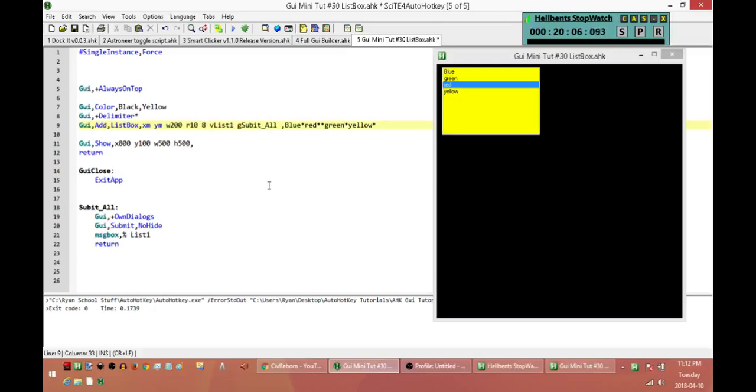The next thing is AltSubmit. So with the way that we have it right now, every time we update, this variable here gets updated with the value that is on this. So if I select blue, it'll be updated with the value blue. If I select red, it'll have red, etc.